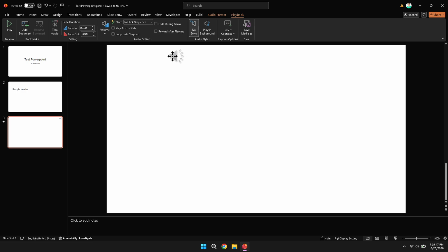Now, click on the audio icon to select it, then click the playback tab that appears at the top of the ribbon. This is where you'll configure how the audio behaves during your presentation. In the playback tab, find the Start drop-down menu, click it, and you'll see two main options: automatically or when clicked on. If you choose automatically, the audio will play as soon as you advance to that slide during your slideshow. If you choose when clicked on, you'll need to click the speaker icon during the presentation to start the music.